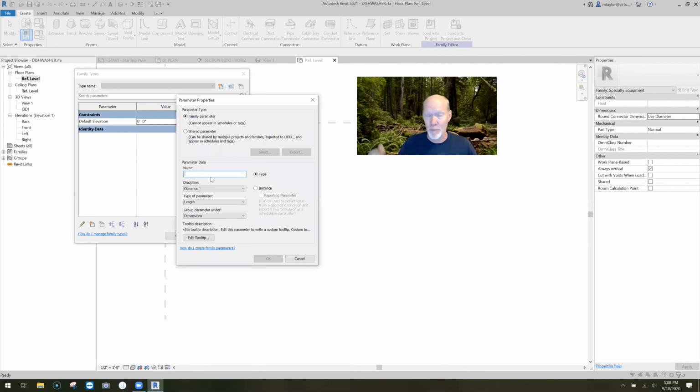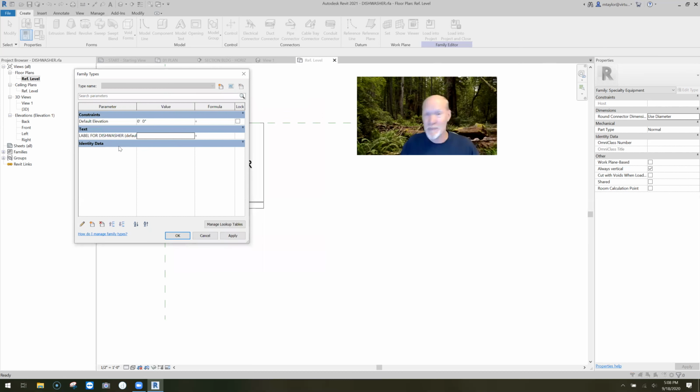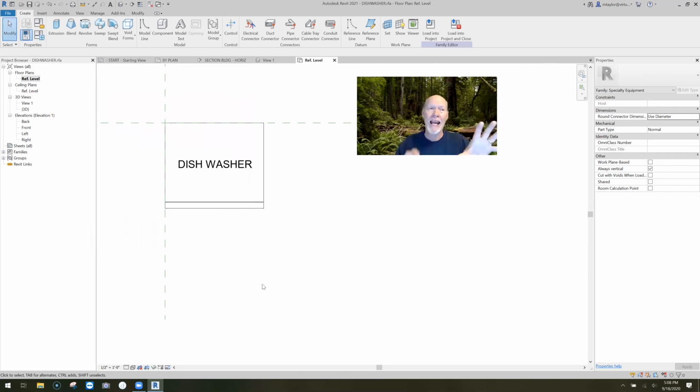And I'm going to make it the same one as well. This is label for dishwasher. Instance and text. So I've just set this thing up. Now I have a parameter that is waiting in my dishwasher family, and DW has the same parameter. I need to connect them. And here's how you connect them.